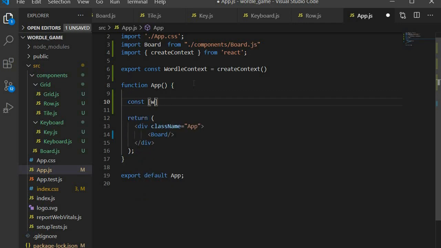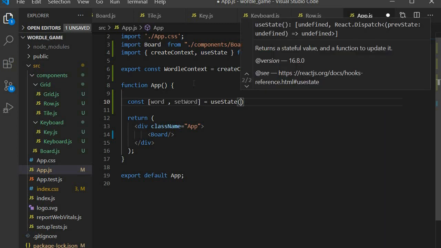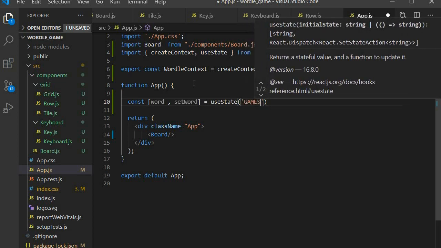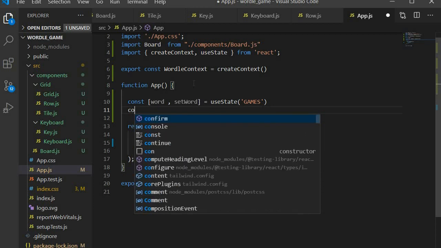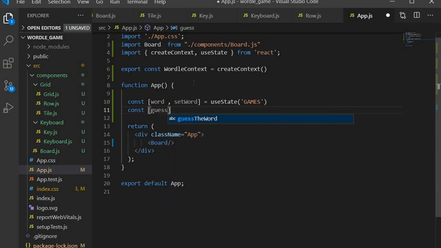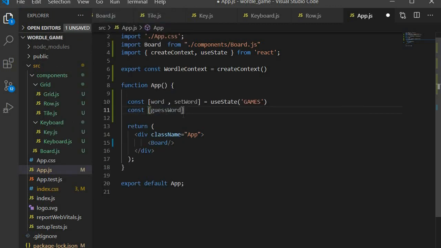So the first thing that we need is, of course, our word, and we're just going to put that word in a useState. So I'm going to say useState like that, and I'm going to put the word games inside of there. And then after that, we're going to capture our guess word. So we're going to say guessWord and setGuessWord.